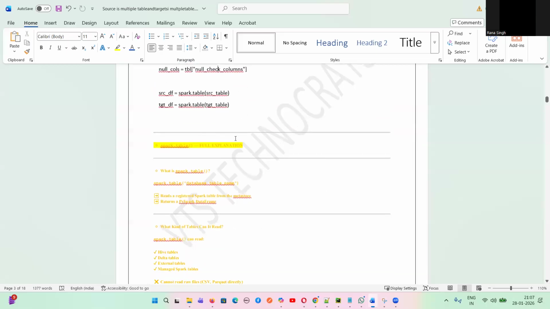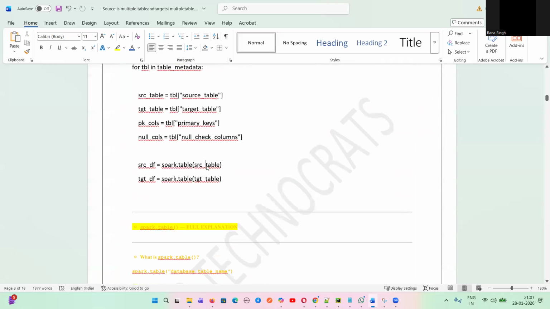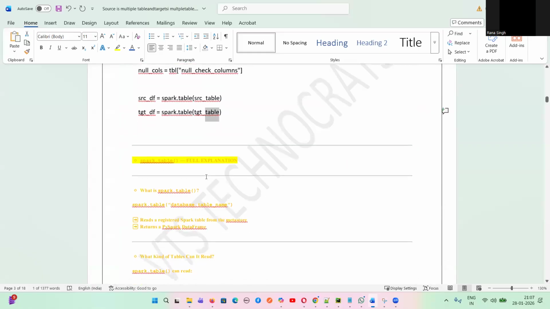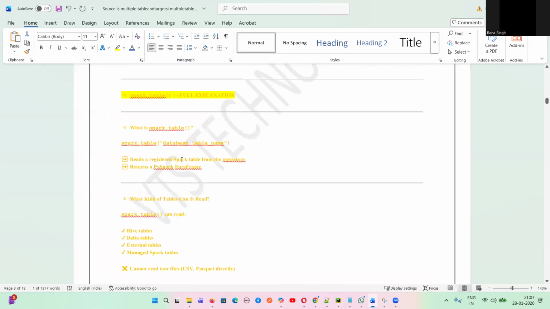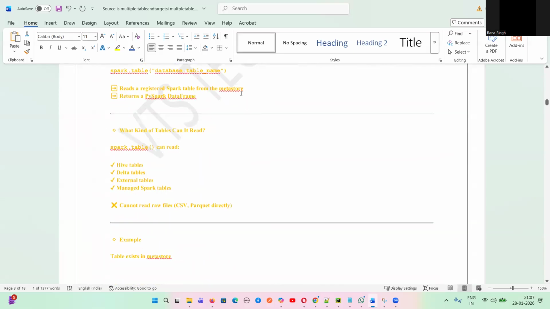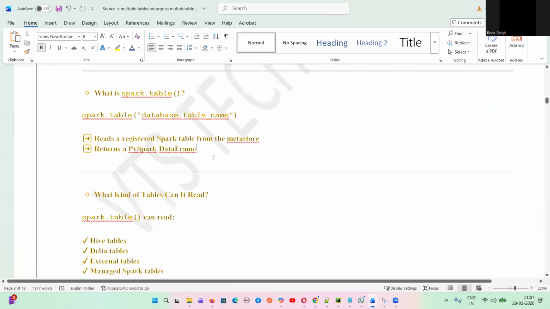Now this is a new thing, spark.table. So this is spark.table, and here I'm passing the source table and the target table. So I have defined here what is spark.table. This will read a registered Spark table from the Metastore and return a PySpark data frame. This is a comment, that's why I have made it in a yellow color, so that you can understand these are comments.